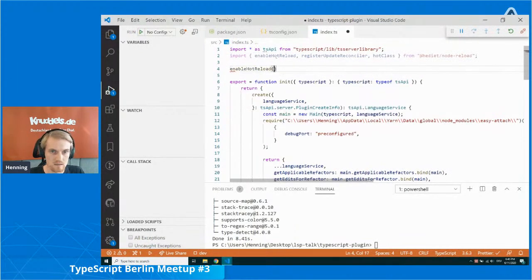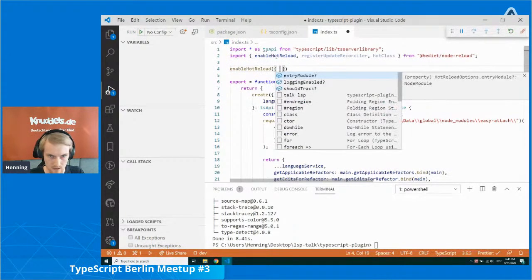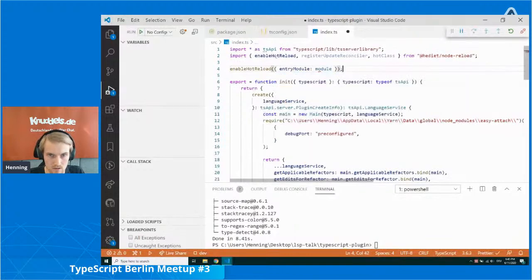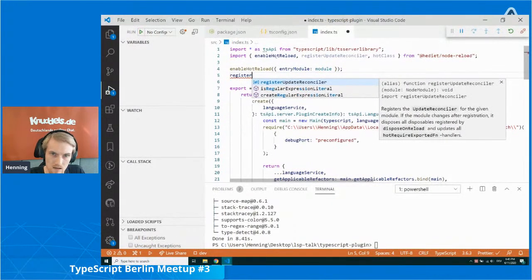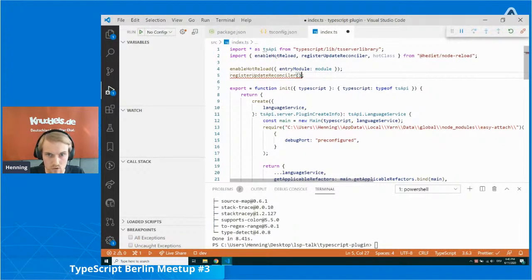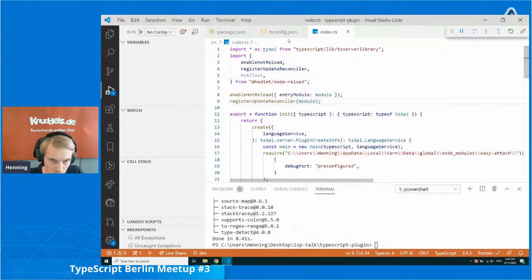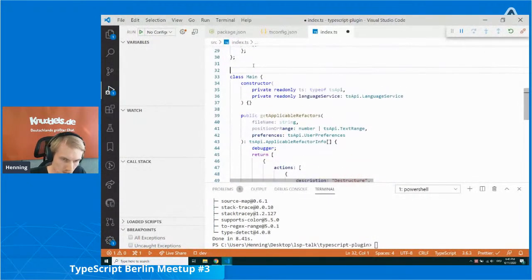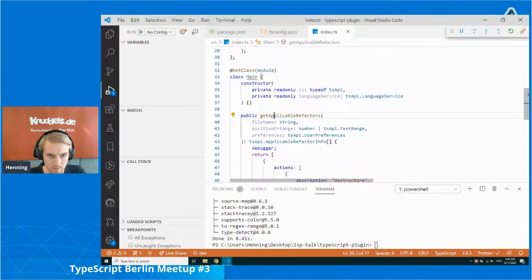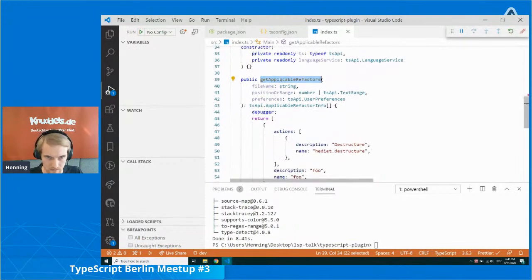So enable Hot Reload just starts the file watcher that watches all JS files when they are being updated by the TypeScript watch service that's running in the background. And the entry module is just module. And with register update reconciler, I say that it's fine to just reload this entire module every time it changes. So the really cool thing now is the hot class attribute, because if I put this hot class attribute here like this, then every time I change a method, the method prototype is being updated, so it will always use the most recent body of this method.